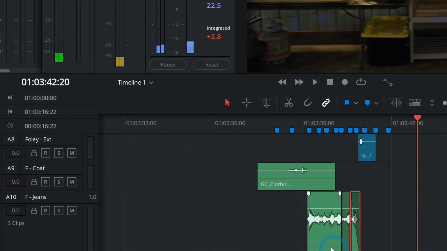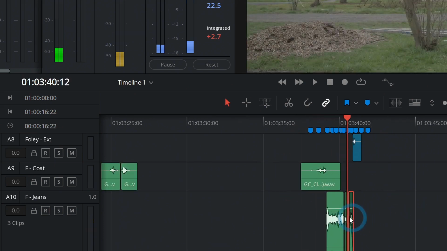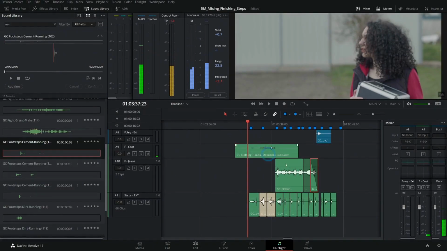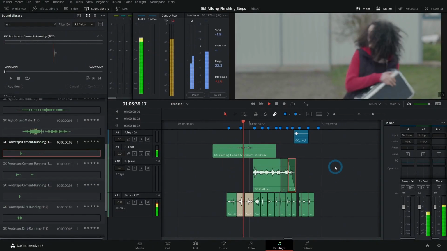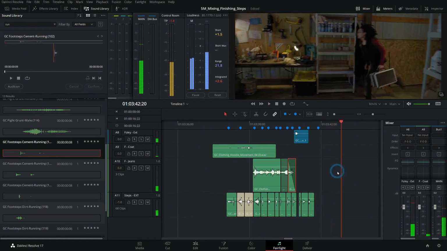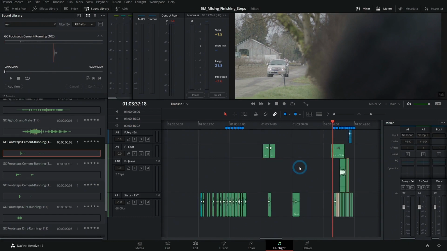Obviously, these steps are way too loud. But it works, and we'll mix all that stuff here in a minute. So let's listen to this part of the scene. All right. That works really well. Obviously, some of these need to be leveled a little bit. In the next lesson, we're going to get organized and get ready to do our main mixing.